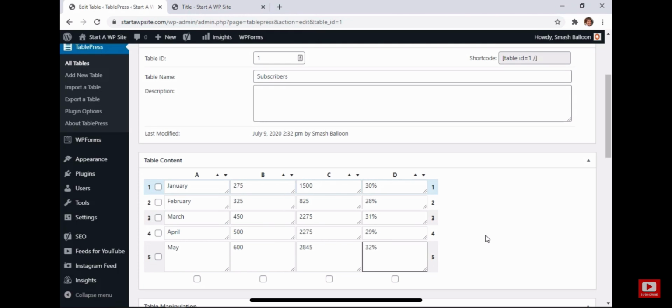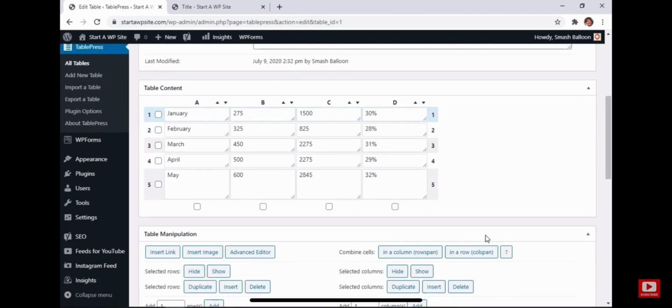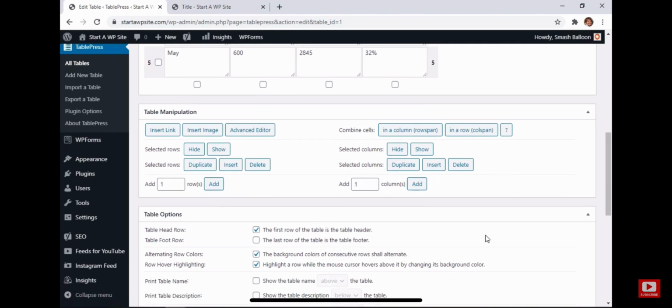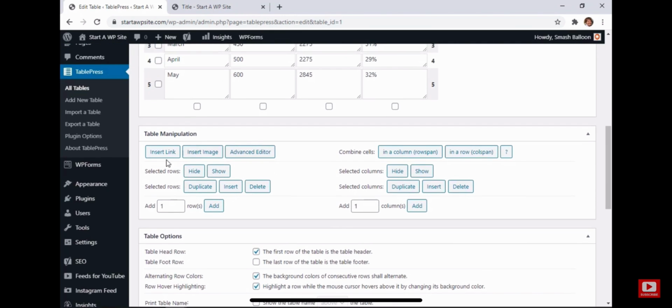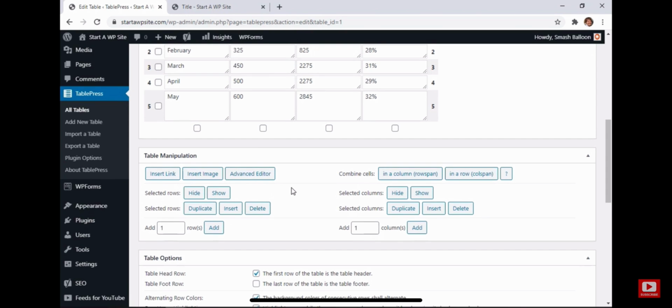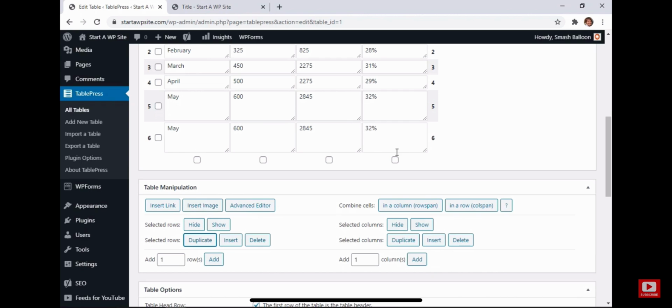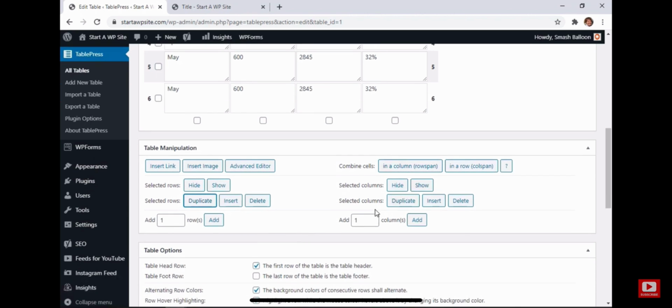Once you have all the data, then you can scroll down, and down here we have some table manipulation where you can insert links, insert images, do advanced editors. You can also duplicate, so you can select which ones to duplicate. To select this one, and we want to duplicate that. So now we have another one. You can combine cells, duplicate the columns as well.